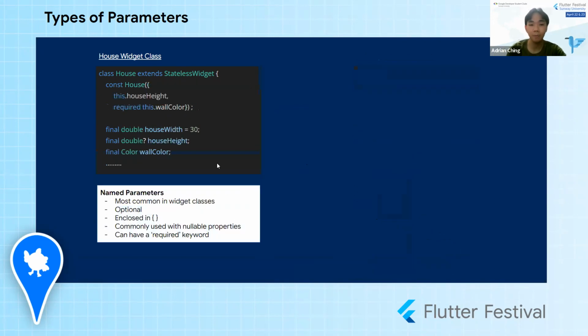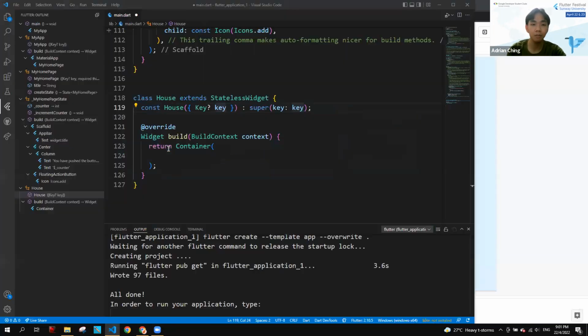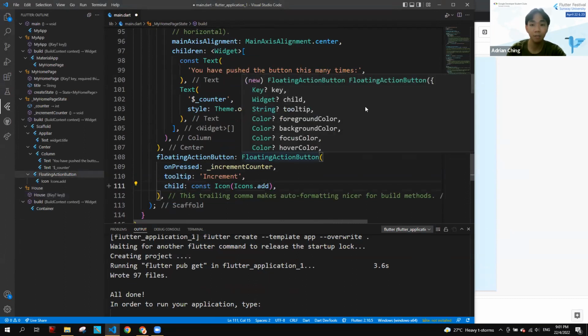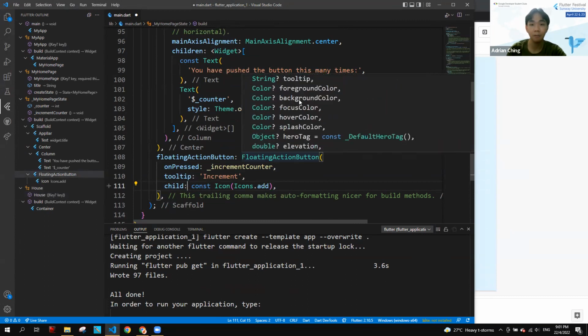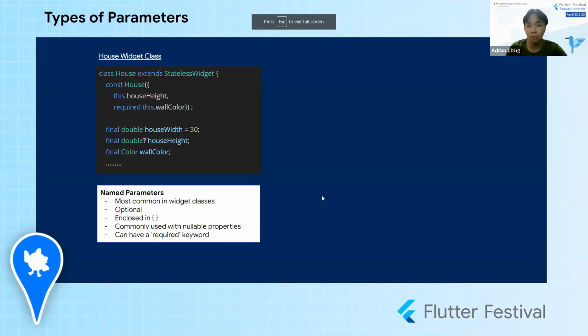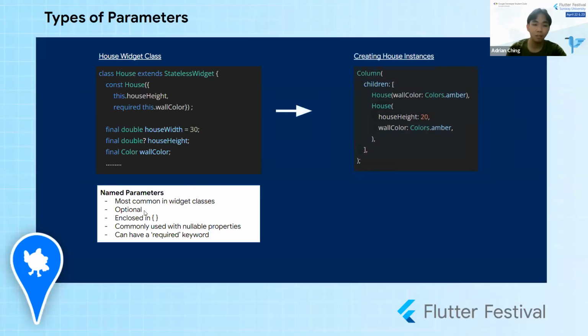Next, we have named parameters. These are the most common in widget classes. For example, onPressed, tooltip, all of these are named parameters, which you can see by hovering over the widget. Named parameters are enclosed in curly braces. If it's in curly braces, then it's a named parameter and it's optional, so you don't need to actually provide a value. That's the nature of named parameters.